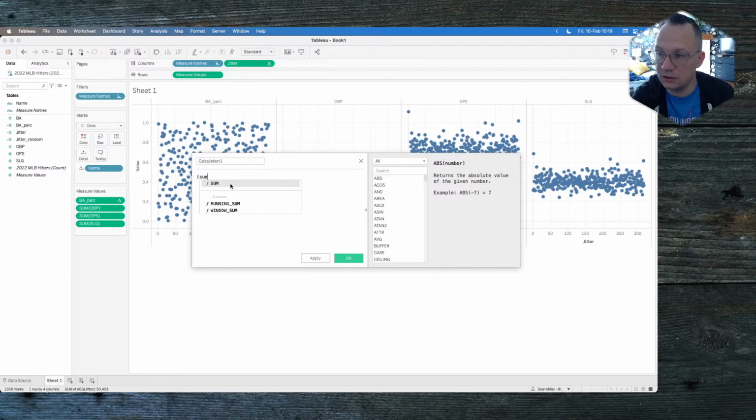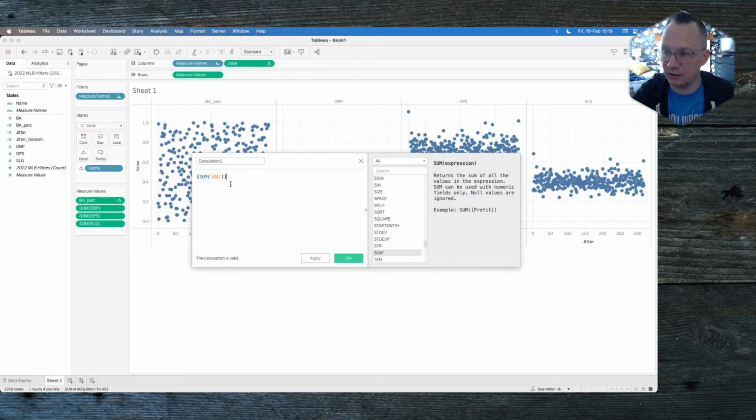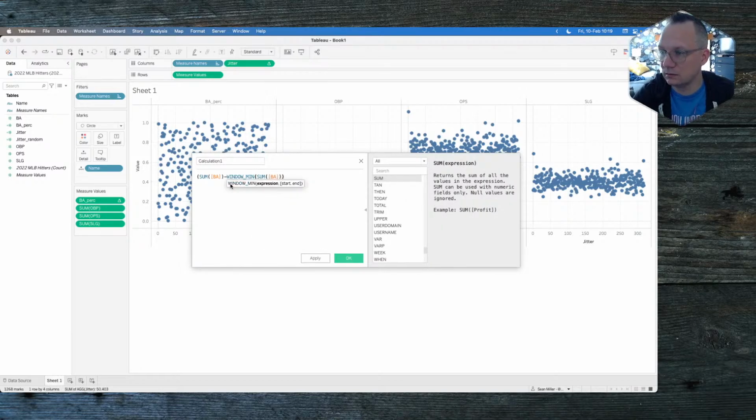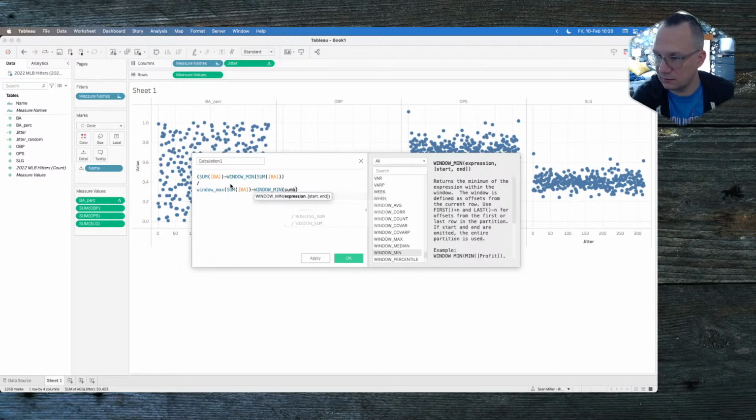the sum of batting average for a given player, sum of BA minus the window min, sum BA, divided by window max of sum BA minus the window min of sum BA.